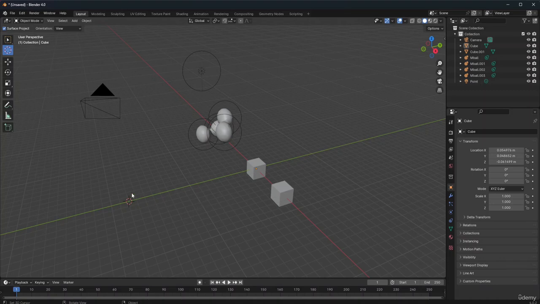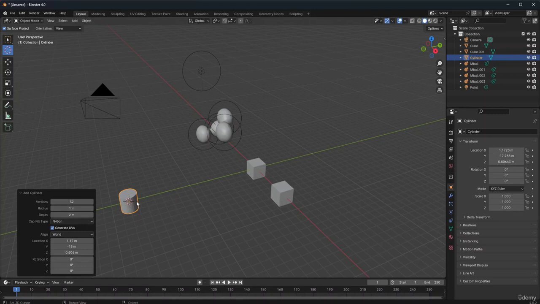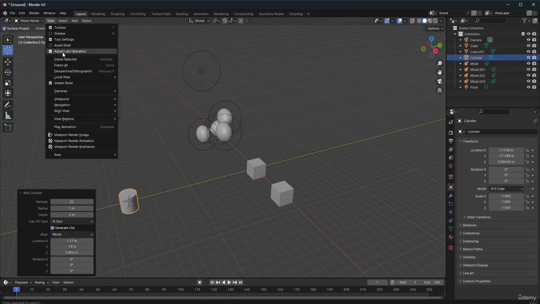Now if you directly want to add any objects right over here in this particular place, use Shift A from your keyboard. You can see I will go to Mesh, and from here, if I want to create a cylinder, I can create a cylinder right from here. Over here, I have the last operation modification option selected. If you don't have this one, you need to go to View and make sure you turn on the Adjust Last Operation option.